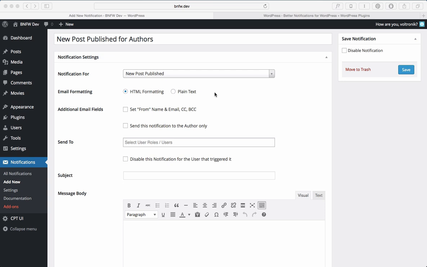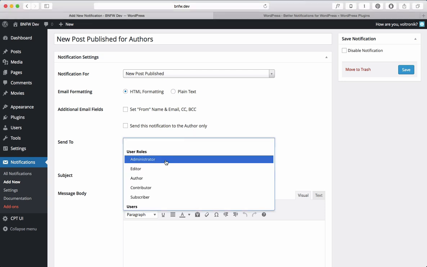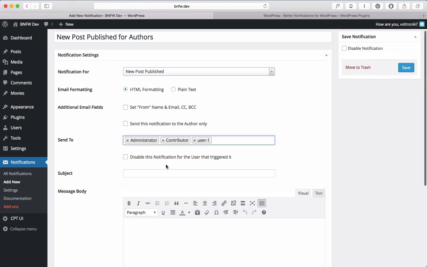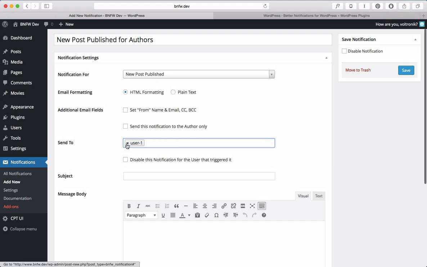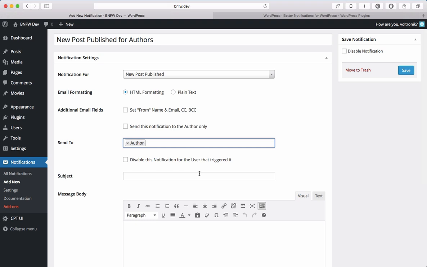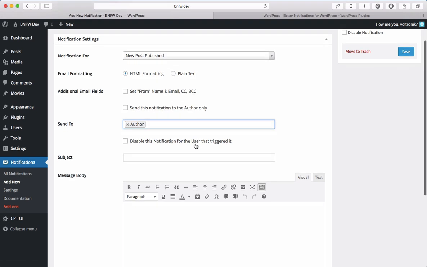You can then choose the users and user roles that you'd like the notification to go to. Select multiple user roles, as well as or in addition to individual users. For the purposes of this, we're going to set it to just authors. So that's all authors, all users in the author user role will be notified when new posts are published.